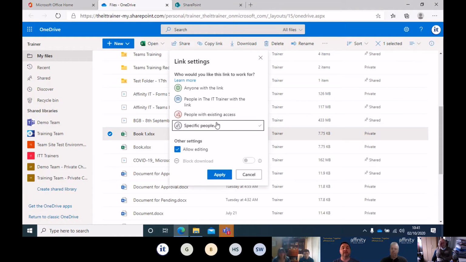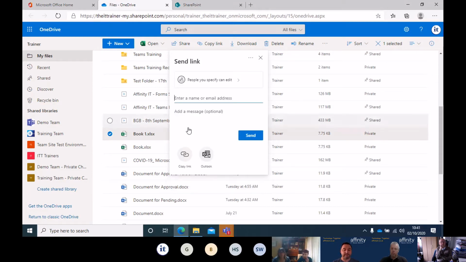And finally, we've got the option of specific people. Specific people is the list of people that you choose. And again, you can allow editing and you can block download. So you can do that here. So we're going to go for specific people, and I'm just going to type in Andy's name.